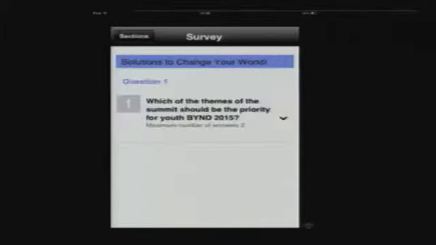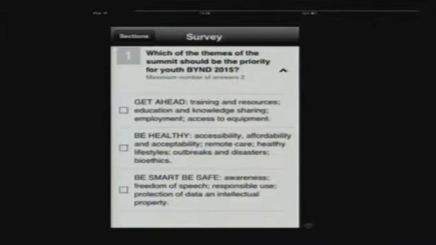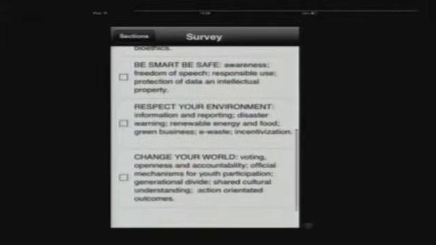Okay, so the first question is, which of the themes of the summit should be the priority for youth beyond 2015? The maximum number of options you can choose per table is 2. So please hit it in, and then you will have 5 different options. You have 5 minutes to discuss with your table and reach a consensus on which are the 2 that you want to choose and submit. Okay, so I'm going to start the timer now. You have 5 minutes as of now to discuss and come to a consensus. And later on, I'll ask 3 tables to share your views.